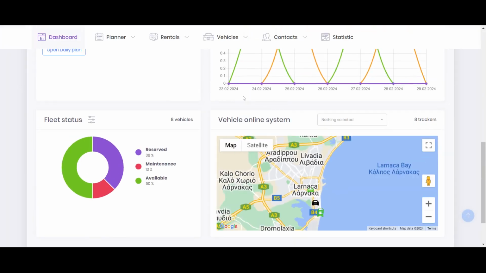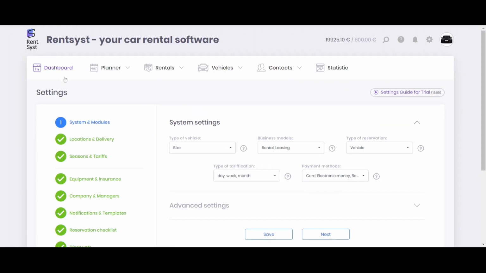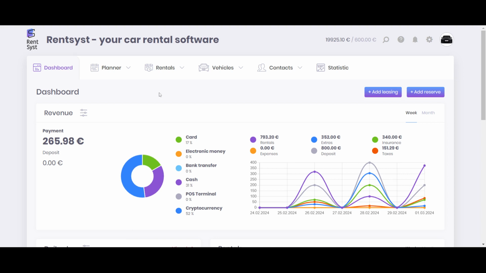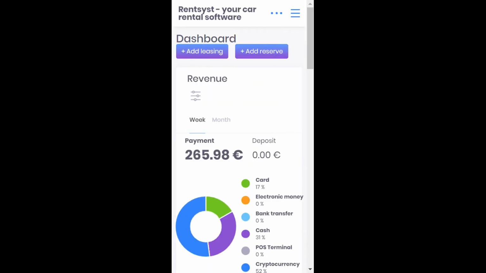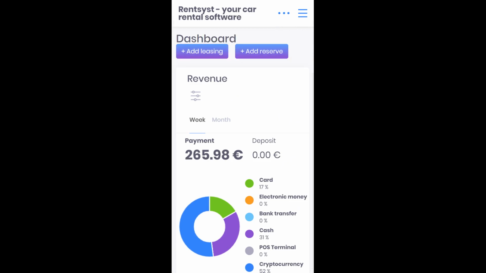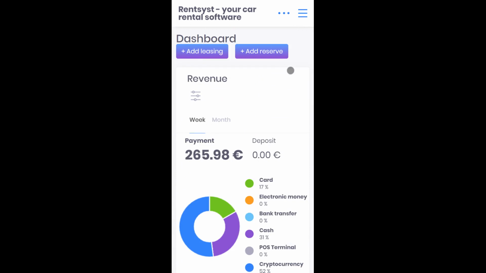Option number four is about adaptivity and the ability to work from any place. RentSyst, as you know, is fully cloud-based software, and it's fully adaptive. It means that you can work in RentSyst from any place, from any device. This is actually cool because there's no need to sit at the office all the time. You can simply open your iOS or Android smartphone and use RentSyst daily directly from your pocket, right? So this is about the web application.